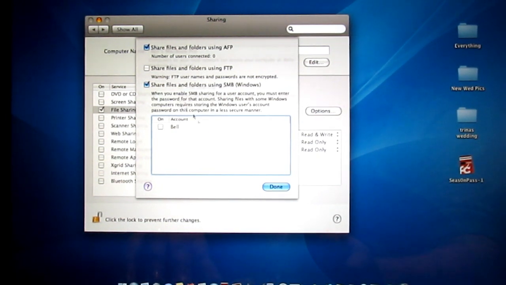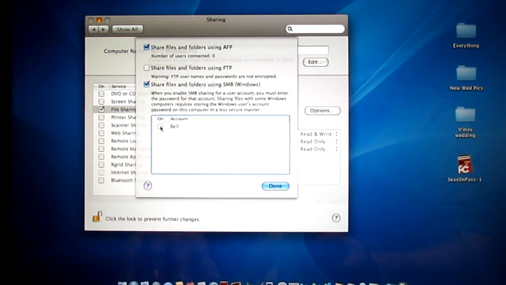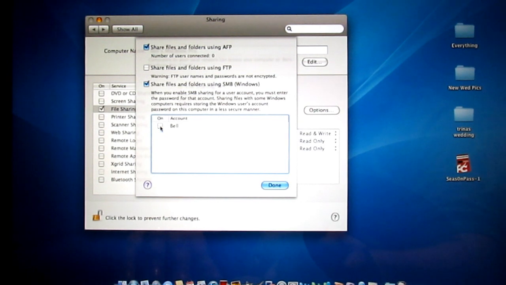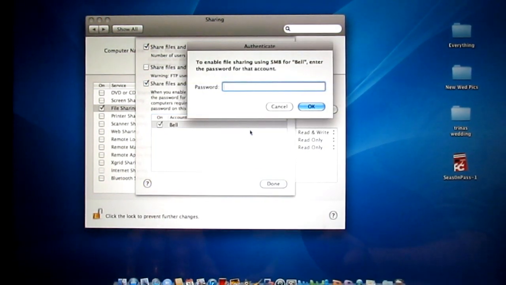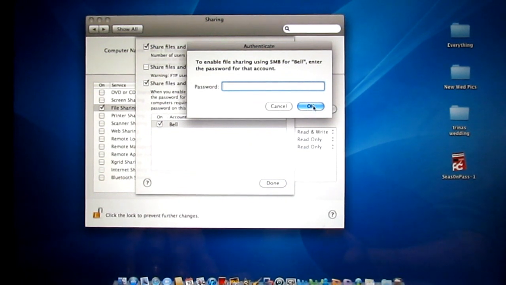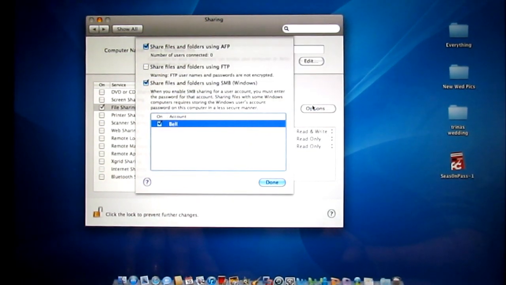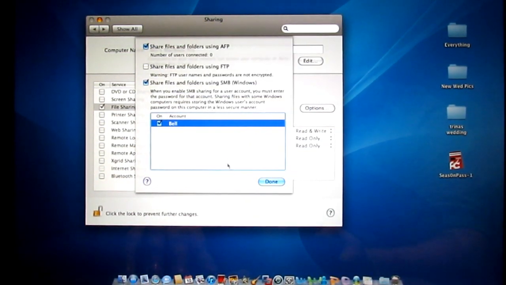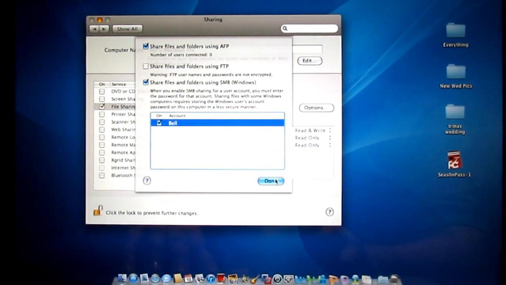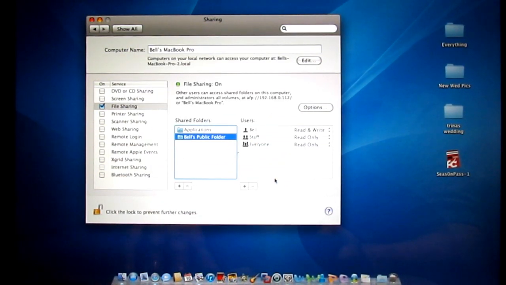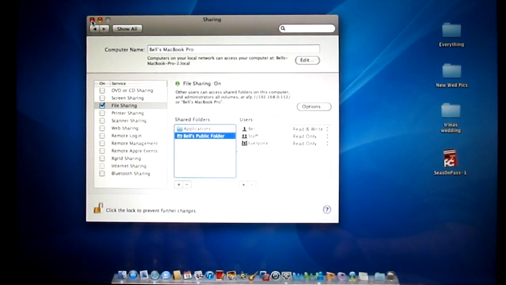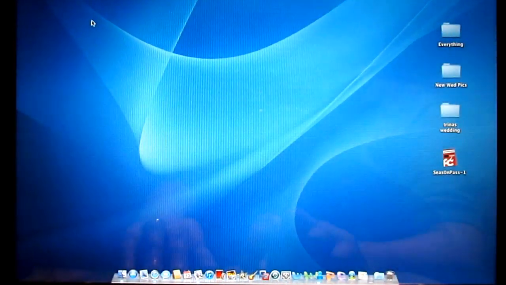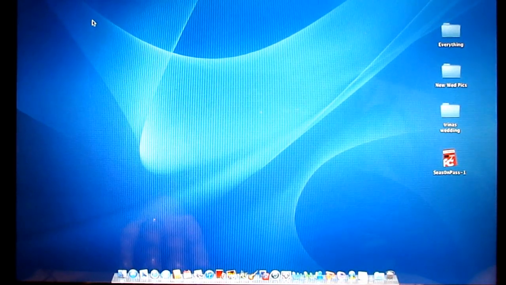Alright, so when that's on, you're just going to select the account, if you have one. In this case, my account name is Bell, and I didn't put any password. You can create another username and put a password there. This way you guys are going to share. So you press Done. And that's about it. That's how you can share a folder on Mac, so you can get access on your XBMC.